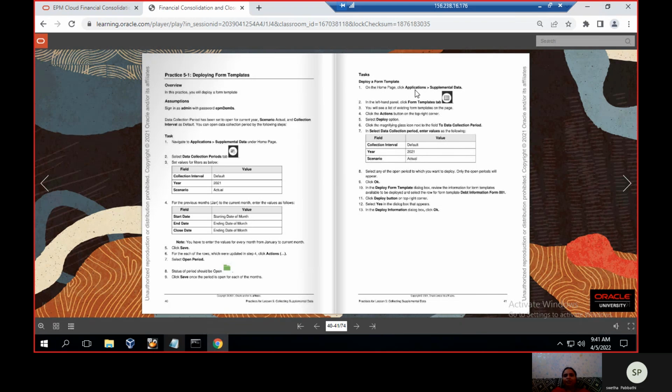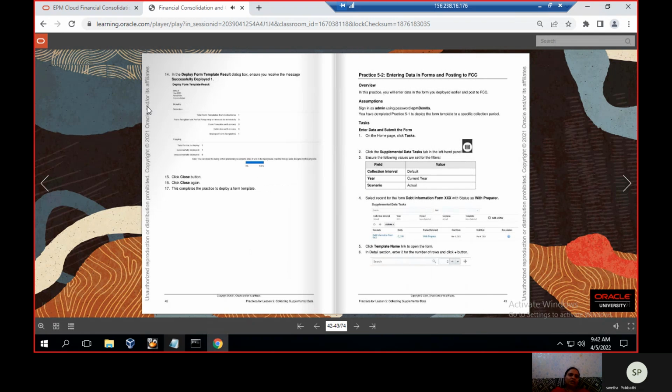Then click on the home page application supplemental card, click on the template tab and click on the actions drop down, deploy them, and then give the details, check the details, then click on OK, deploy from the template, and then give the copy button, deploy button, click deploy, the information, click OK, and then the deploy process is completed, click close. Again, complete the practice to deploy from the template.